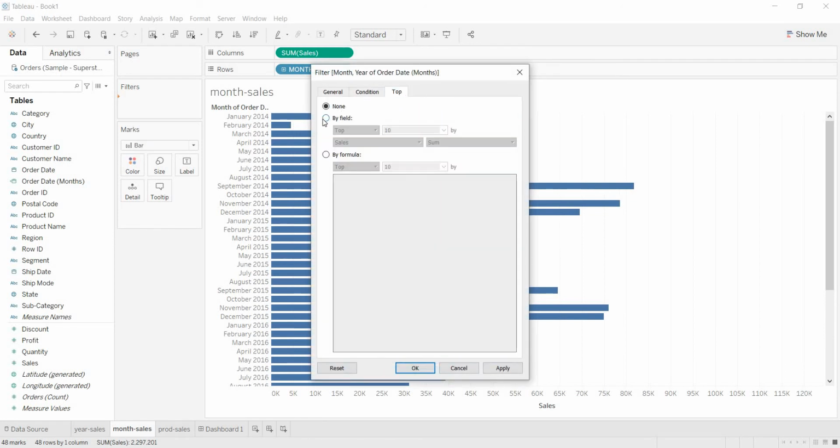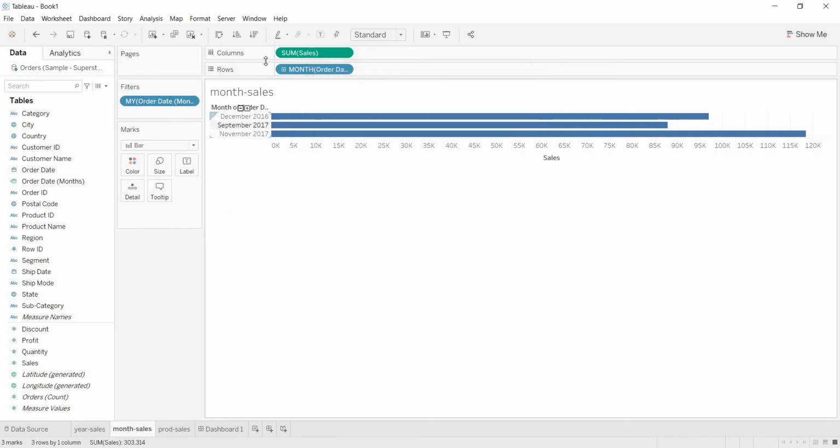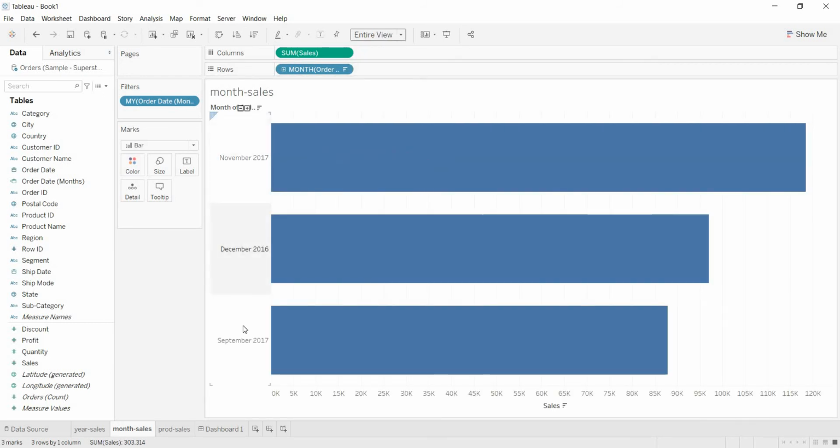How to perform top N analysis? Click on top, here enter top 3 by sales sum. Now see, these top 3 values are particular to some 2 years, 2016, 2017. That means out of the 48 months, these 3 months are the top performing months.